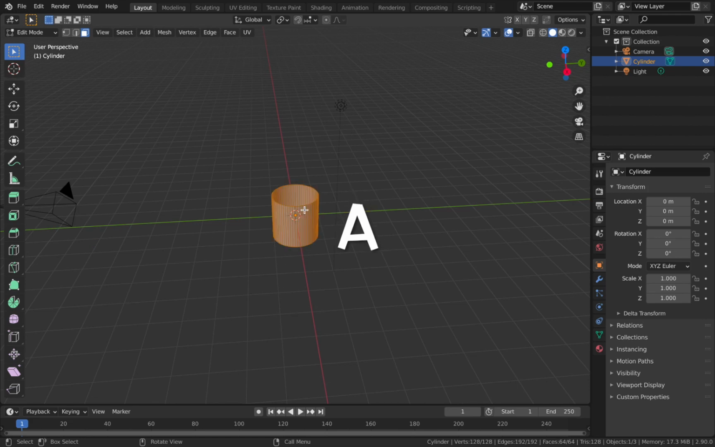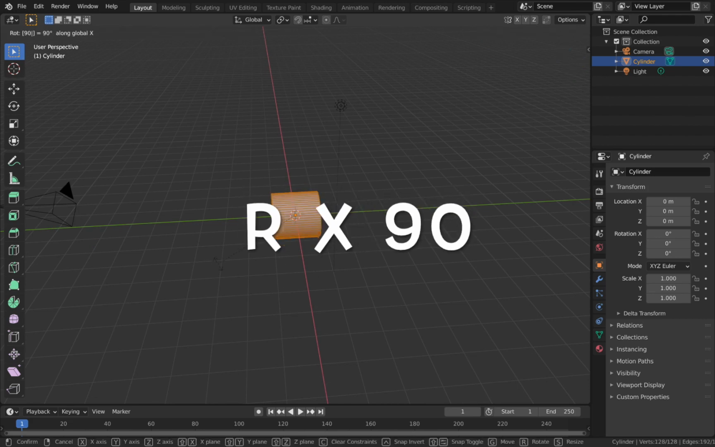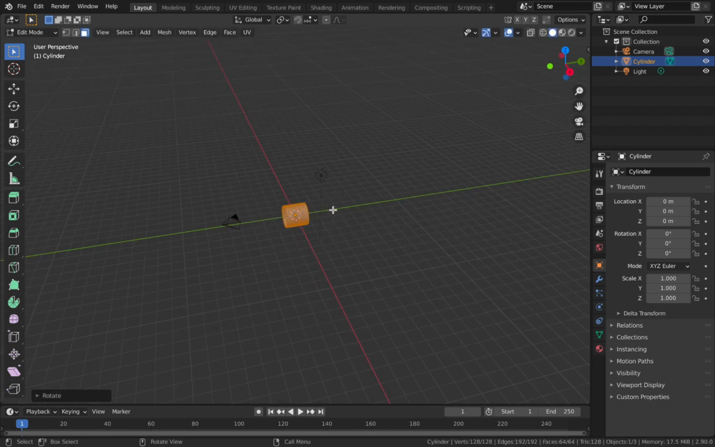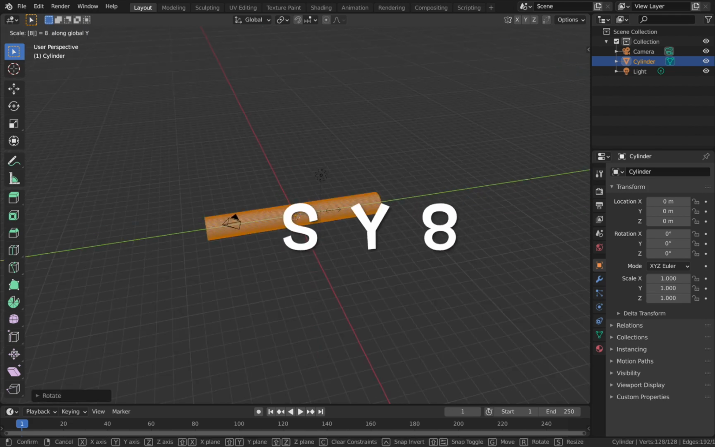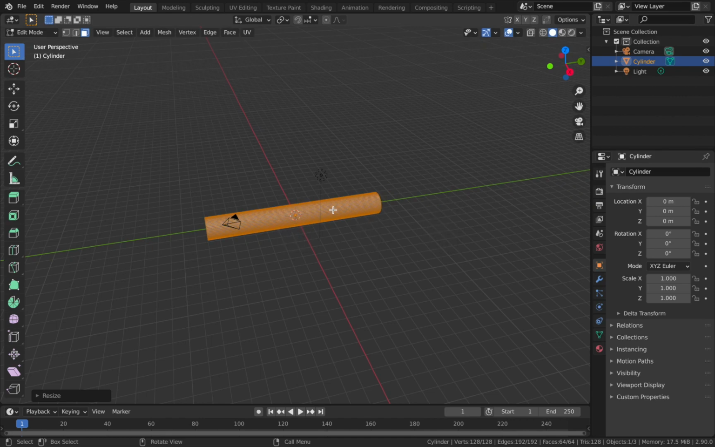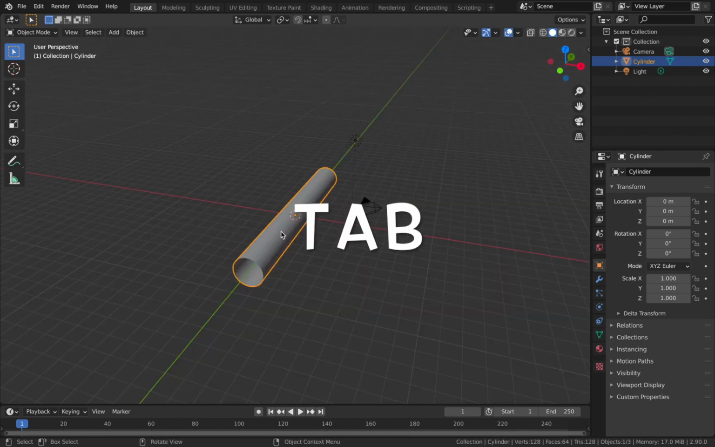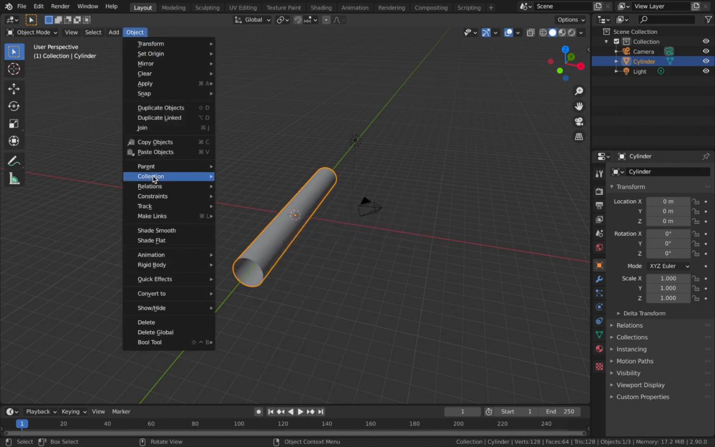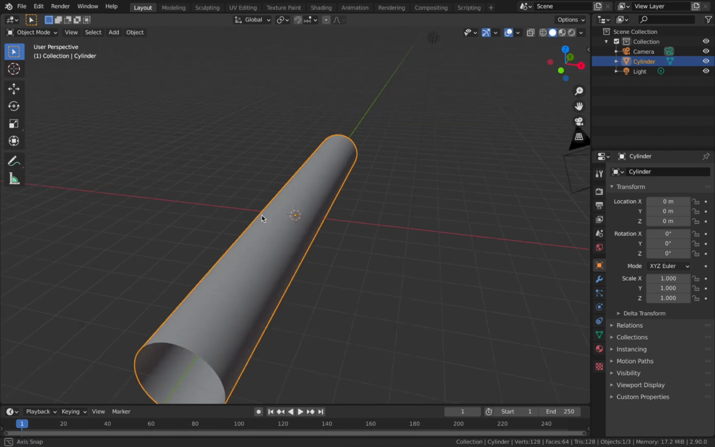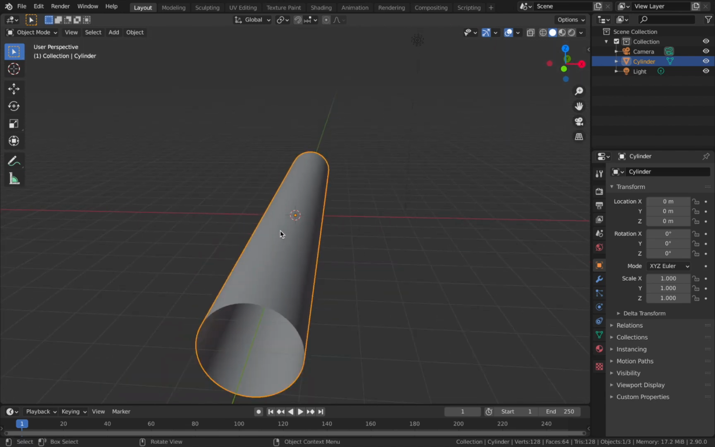Now I want you to hit A, so you select all the faces, and we're going to hit R X 90. Now I want you to hit S Y 8, and that's going to scale this object 8 meters along the y-axis. Now I want you to right click this, and we're going to hit Shade Smooth, or alternatively you can go to Object, Shade Smooth, and that's just going to get rid of all those hard edges on the tube.